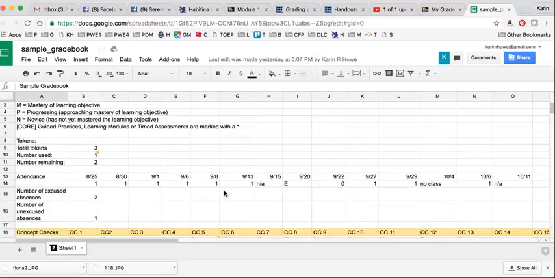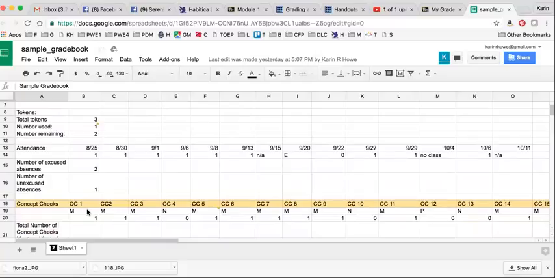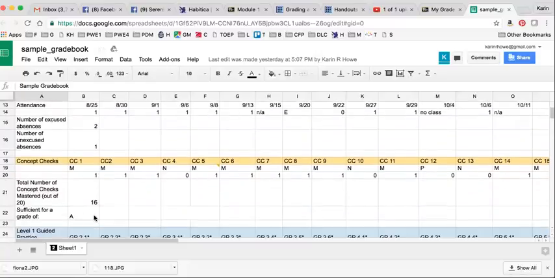Okay. Attendance, so I will keep track of your attendance. 1 means you were there, 0 means you weren't, E means it was an excused absence, NA, or no class, means that's a day that either we didn't have class or I'm not taking attendance on the NA days. And then I keep track of how many excused absences you've had and how many unexcused absences, so you can know. And then there'll be the concept checks and your grades for those. And it will total them all up and let you know.